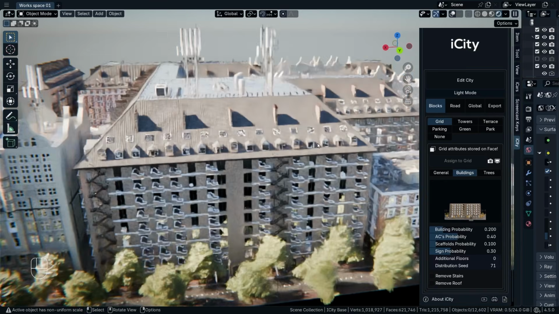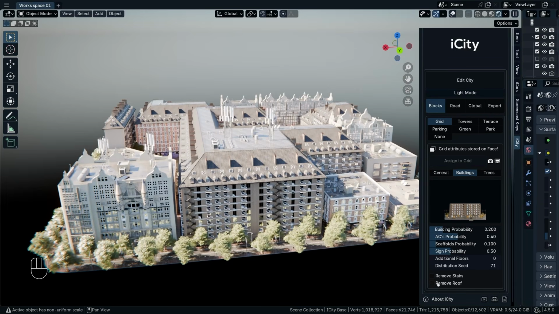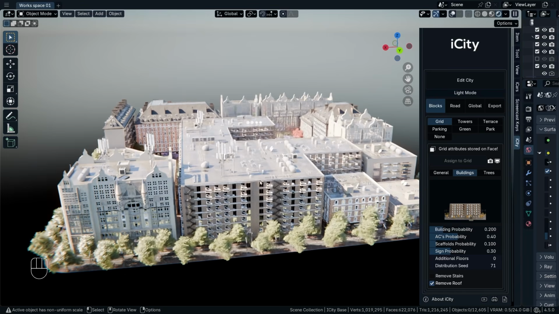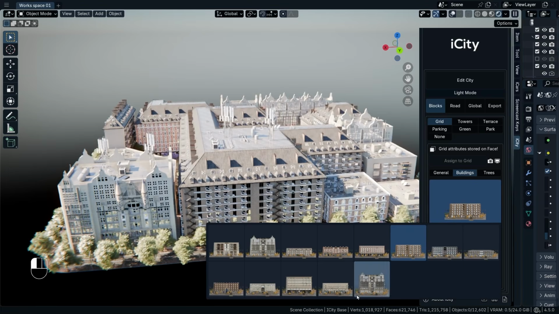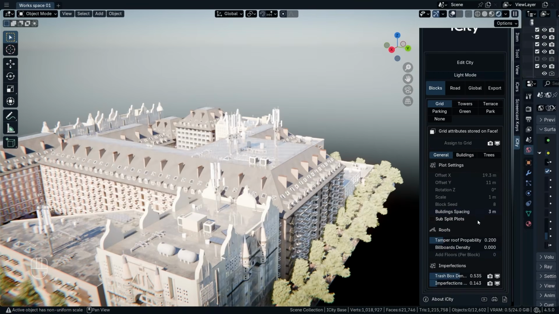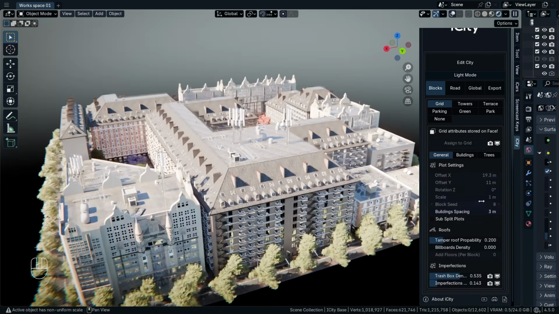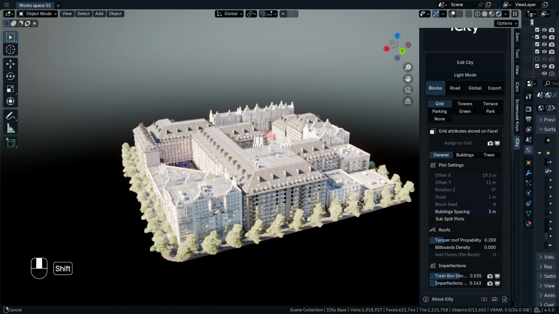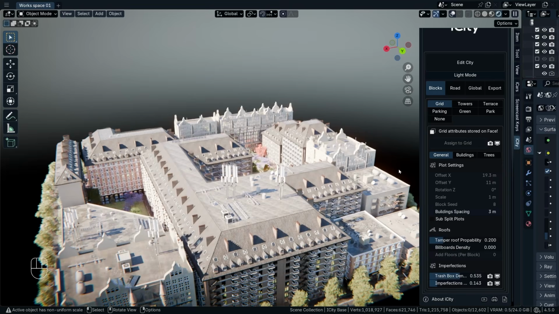For example, you hate the roof for this building. You see it's not fitting well with the scene. Just remove it using this button, and it's going to be removed only for this type of building. And that's for the 13 buildings. Then we have the general settings, and as we can see, most of them are turned off. That's because you have to be in the edit city, in the face select. Okay, so let's start talking about these.